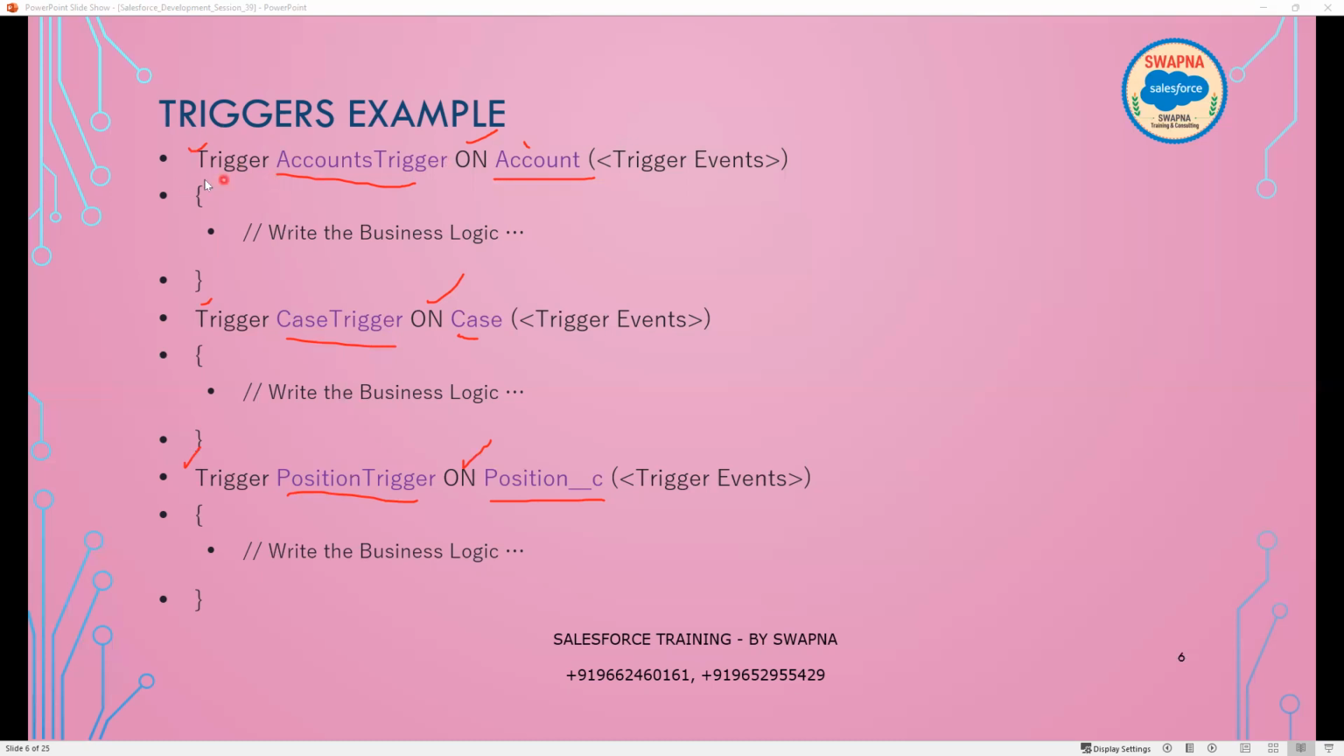The starting word trigger is just a standard keyword, right? Whenever you are writing a class, you will start with the access modifier, either public, global or private. You will start writing the class like this. If it is a trigger, triggers always start with the keyword trigger. We do not use the access modifier in the trigger.